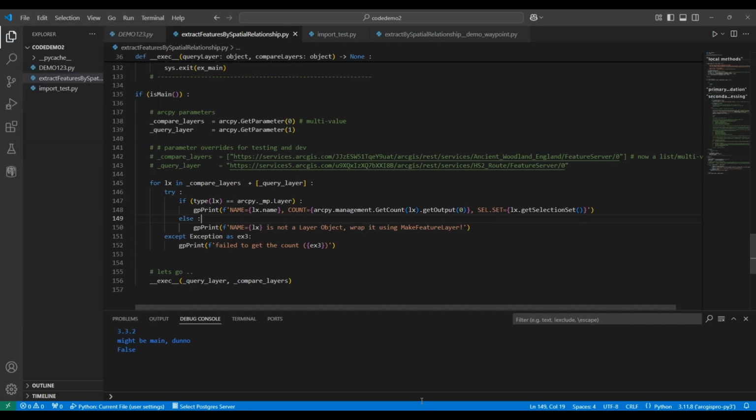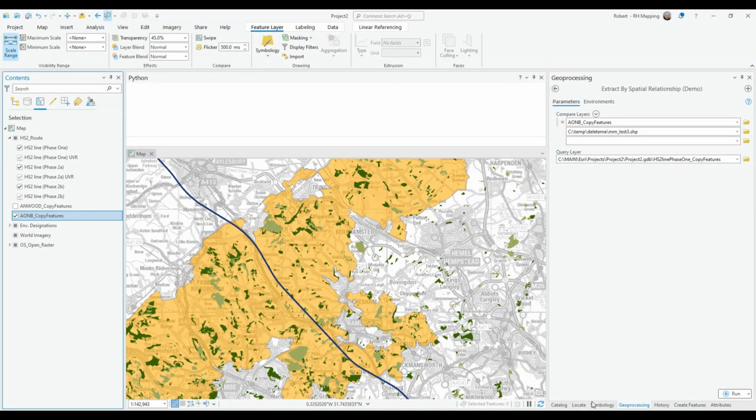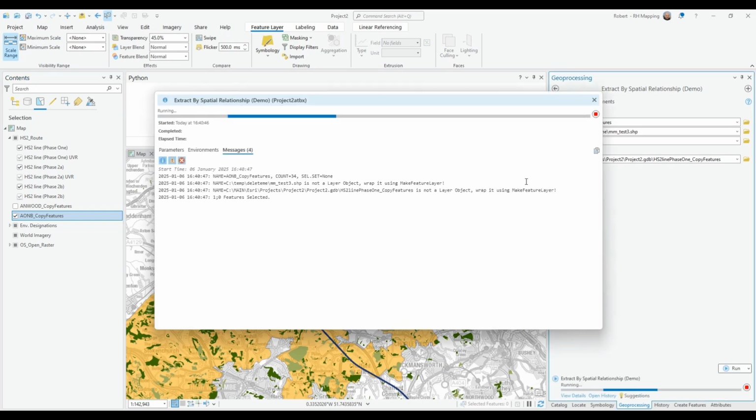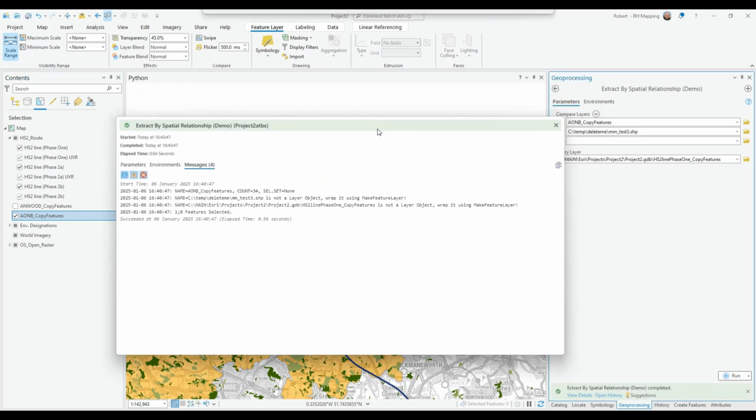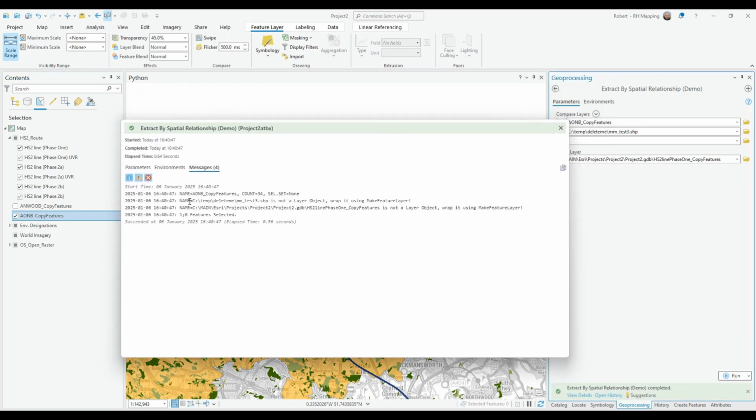Remembering we're going back to get parameter now. So I wouldn't expect any selection. And there we go. It's saying for anything that's a path, it's not a layer object. You must make it one if you want consistency in your script. And then for this one, it's recognizing it as a layer object and producing the count.